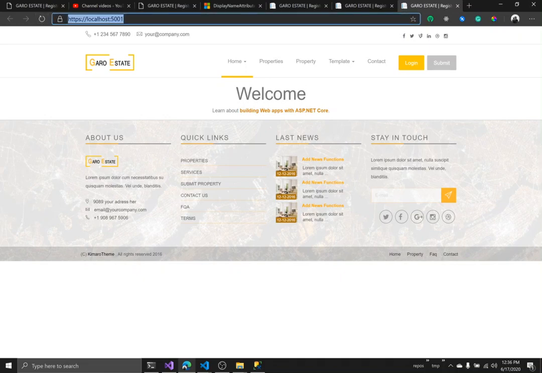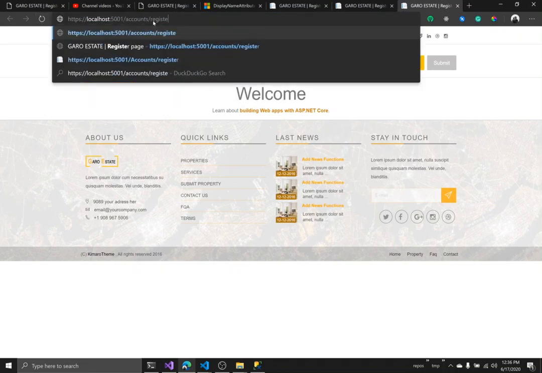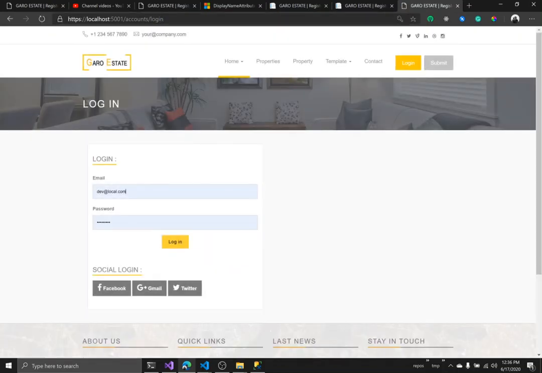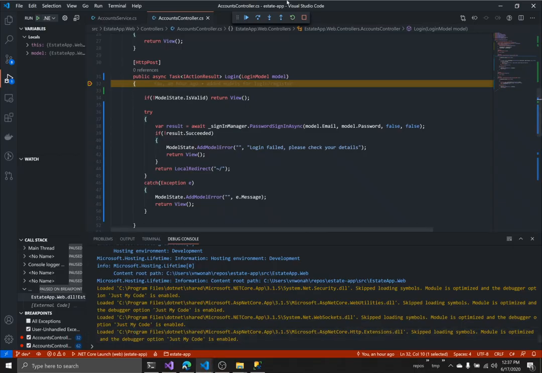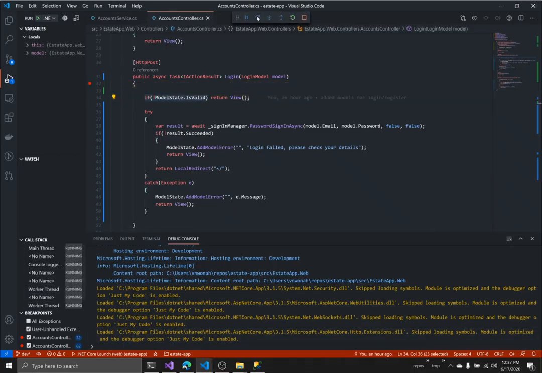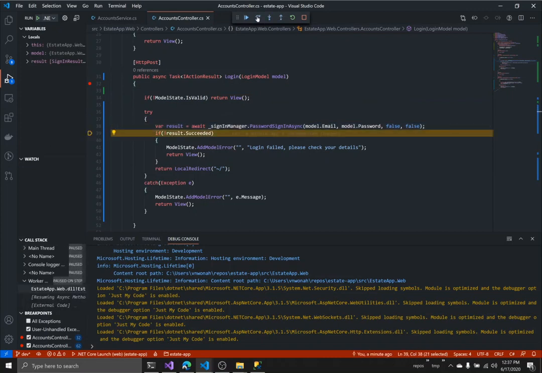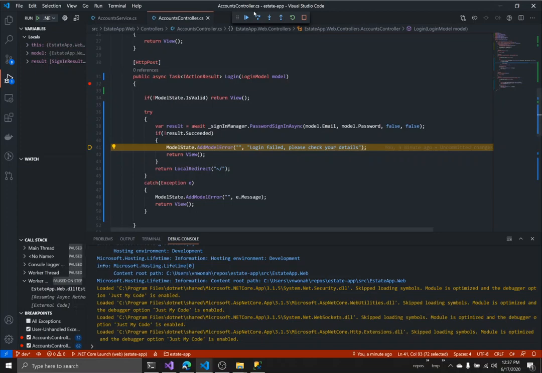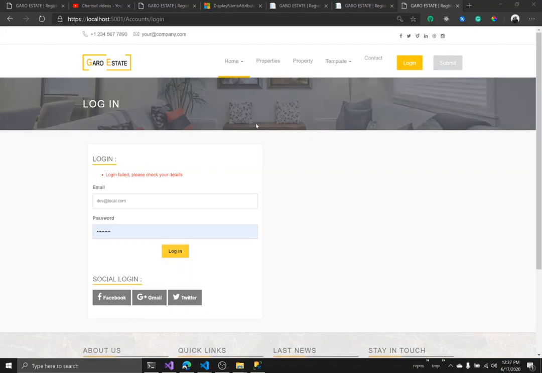All right, so once again, I'll go to /account/login, and first of all, let me try logging in with a user that doesn't exist. I'm going to hit login and hit my breakpoint. The model state is not invalid. I'll try to sign in, and if we check the result, I see Succeeded is false, so I didn't succeed in logging in. I'll come into my error. I'm adding an error to my model state, and let's see what happens.